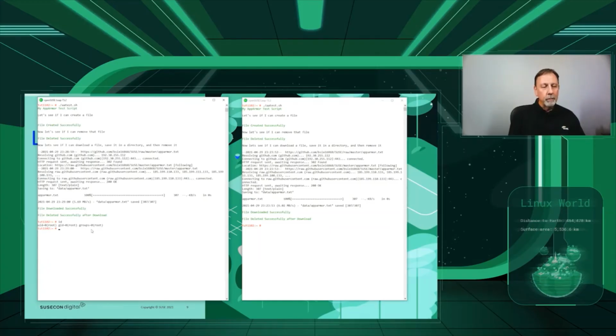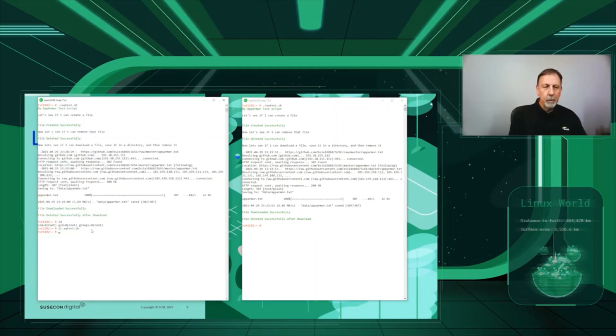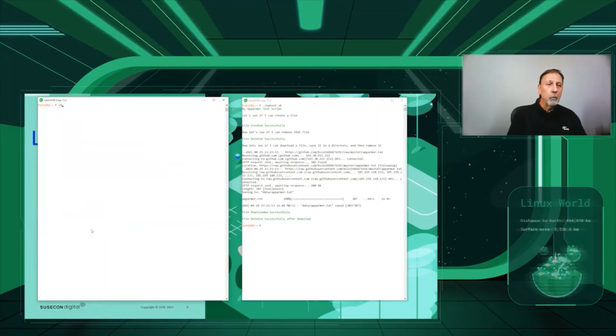But let's do a little bit of hacking here. Let's say that we are a hacker and we found a vulnerability in this application, and we want to come in and we want to change the name of the file that's being written to test file 123. Again, something that's outside of what the application was originally designed to do. So now, let's go run our script again, and let's see if it can create the file.